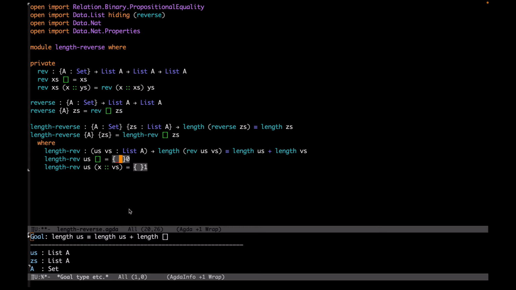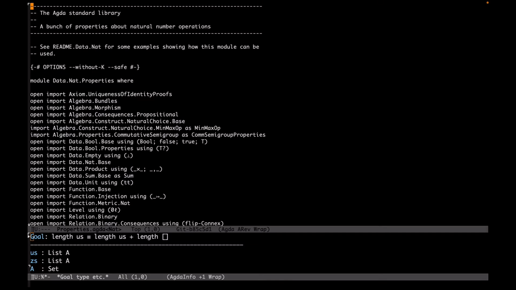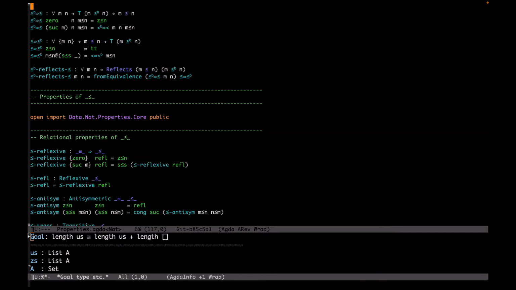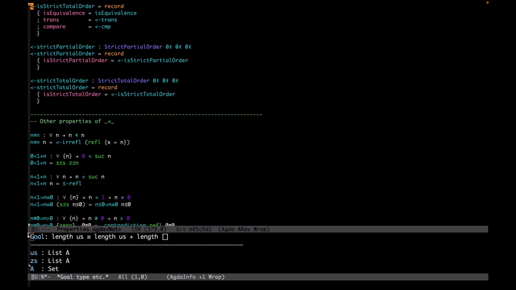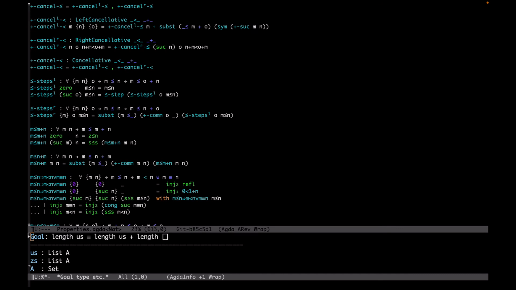I could try to prove this by hand, but let me show you how you would find this in the library. So Nat Properties here has a bunch of useful lemmas. Let's look in here. See? Pages and pages of lemmas about order and about natural numbers. Okay, so this is horrible.